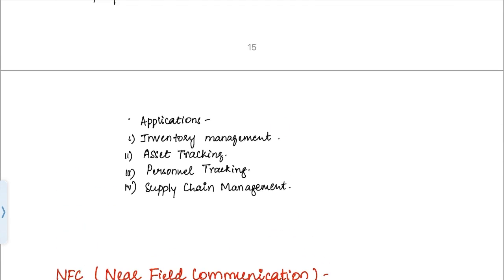If we take applications, the first one is inventory management. Here it enables real-time tracking of the stocks. It also ensures accuracy by automatically logging products entering and exiting the storage. So there we can make use of the RFID standard. Then we have asset tracking. Asset tracking locates and monitors valuable assets in industries, warehouses, or healthcare, and it also improves efficiency by reducing the search time, and any misplacement that is happening will be taken care of.